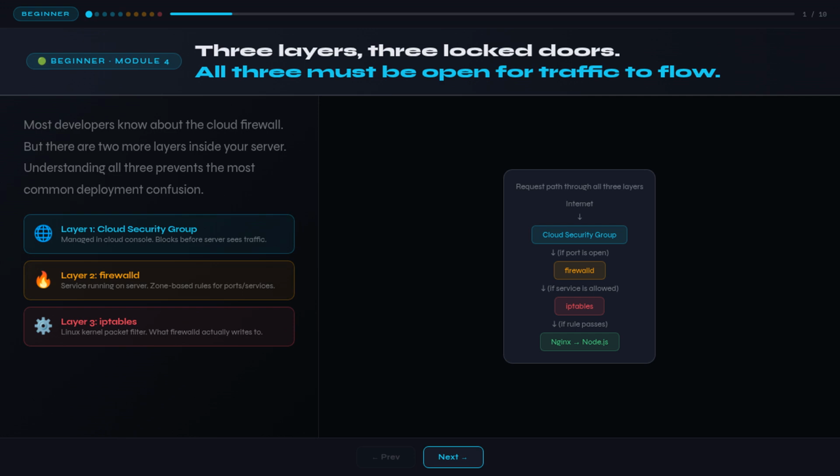Every server you deploy to a cloud provider sits behind at least one firewall, the cloud provider's network security layer. Most developers know about this one because they configured it to open port 22 for SSH and port 443 for HTTPS. But there are actually 3 layers of firewall between the internet and your Node.js application on a typical cloud server. Each layer operates at a different level and provides different capabilities.